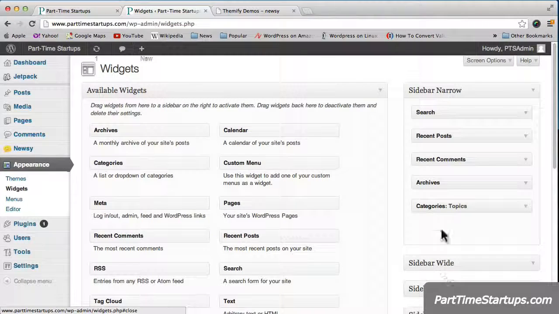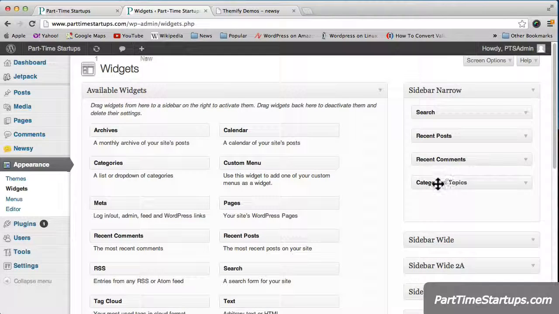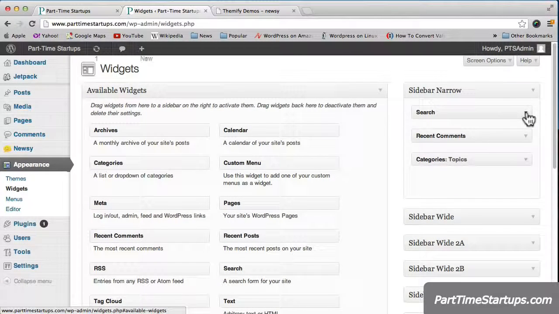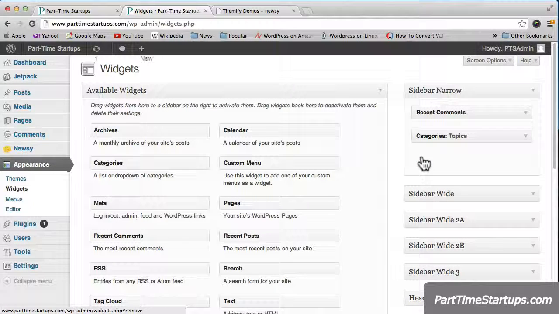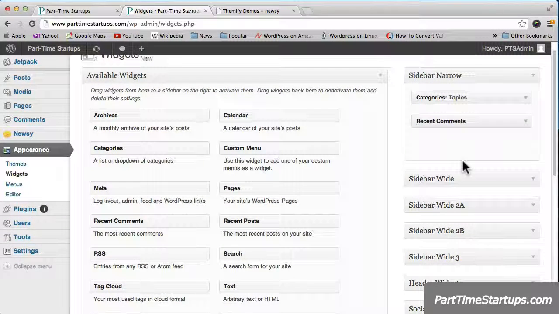and close this. And then I don't like to show archives here. And then recent posts I don't want to show here. Delete this. And search is already there in the top header area, so I don't want it here. So recent comments and categories. Well, I can leave recent comments as it is here, then categories on the top. Okay, so that is the left side narrow that I control.